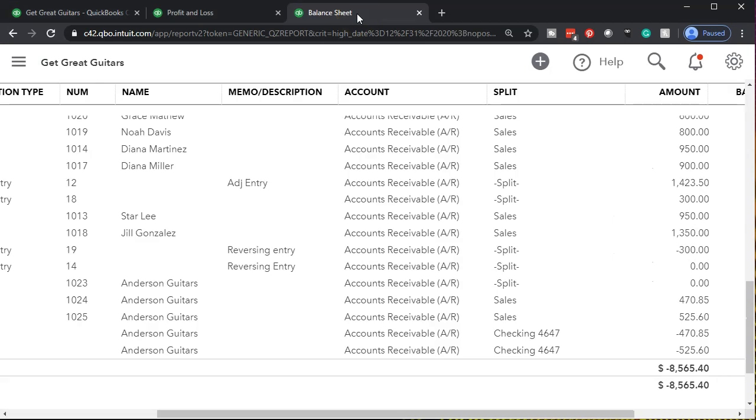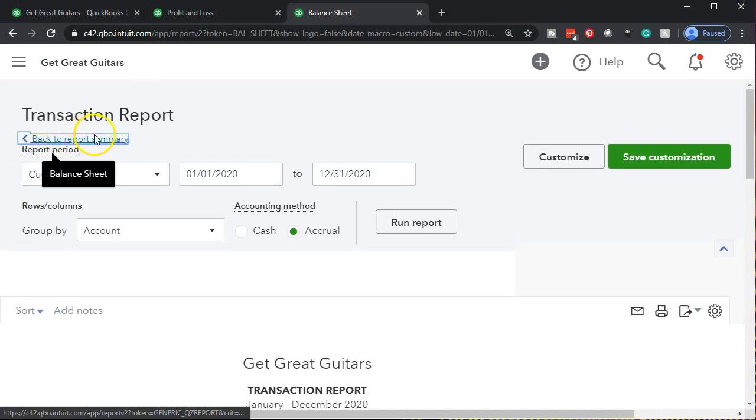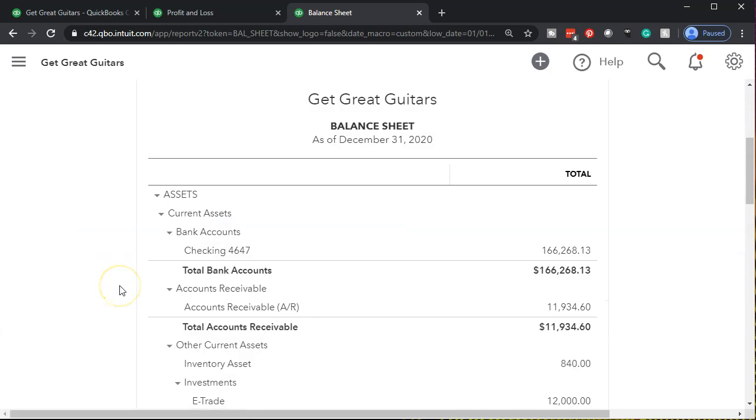If we go back to our balance sheet then, and I scroll back up top and go back to our balance sheet report and look at the accounts receivable, we have the 11,934. So remember, the accounts receivable represents people owing us money. It's also an accrual account. If we were on a cash basis, we wouldn't have accounts receivable. It's an accrual account by definition.